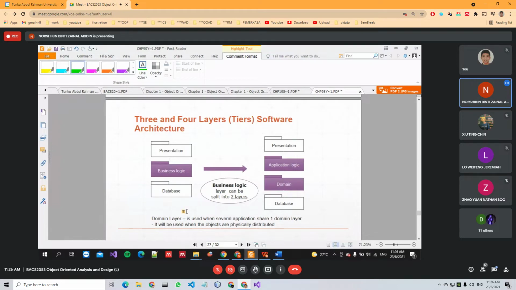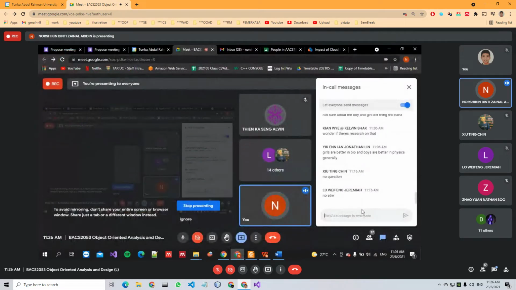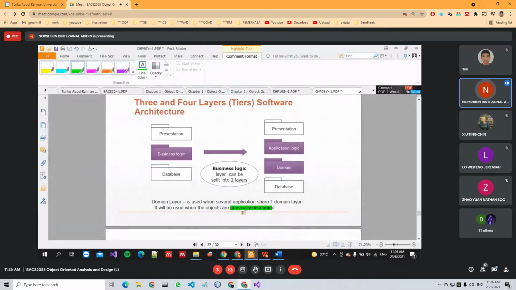The domain layer is used when several applications share one domain layer. It will be used when the objects are physically distributed. There's one term in computer science we know as a distributed system. Does anyone know what a distributed system is? In this case, physically distributed.